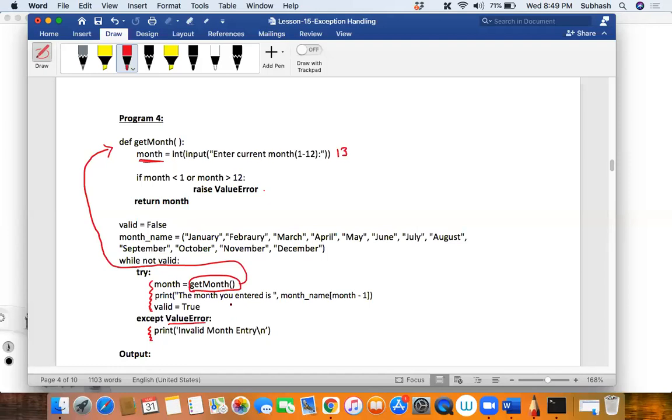Are you understanding what I'm saying, my dear friends? Guys, are you understanding what I'm saying? Do you understand what I'm saying? Okay, so in this case, get month is user defined. I wrote it over here.